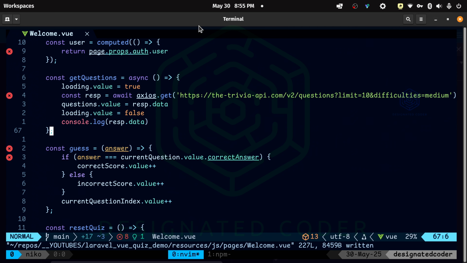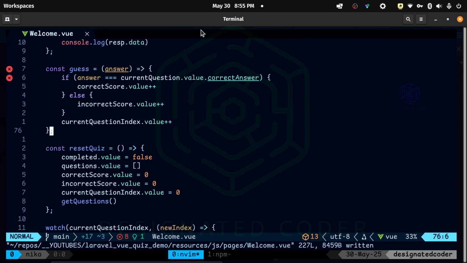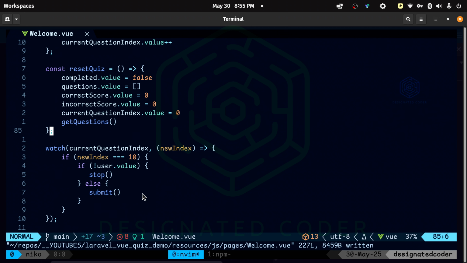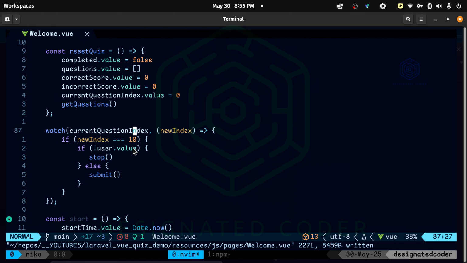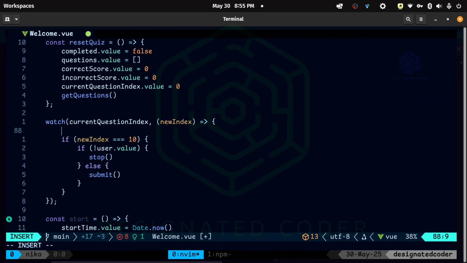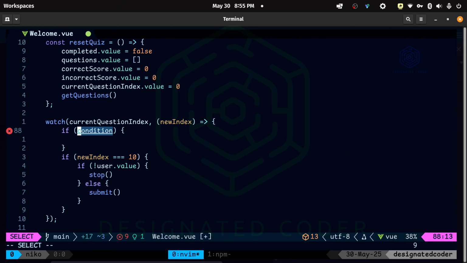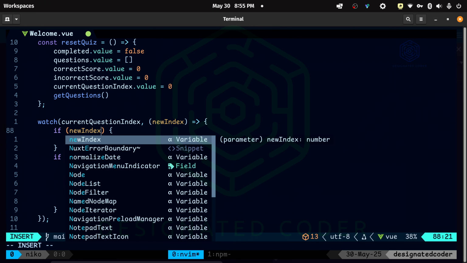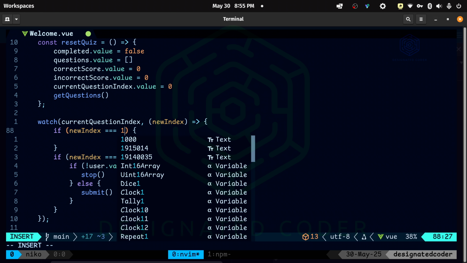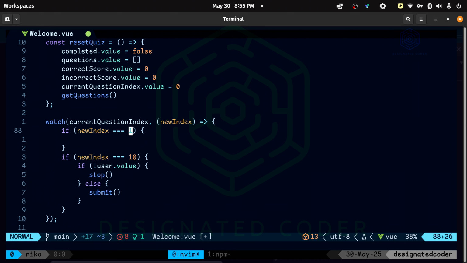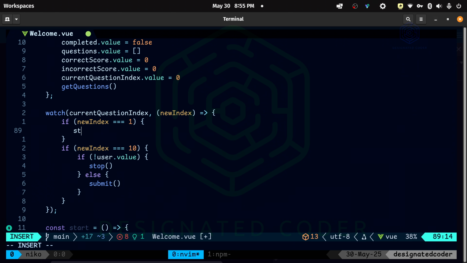So we'll come up top, and now we can use our functions to start. And what we actually have that gets triggered when we start answering our questions is the new index. And right here, we have it set just to submit the form if it is equal to 10. But what we can also do is say, if new index equals 1, which means we've started our quiz, then we can call that start function.